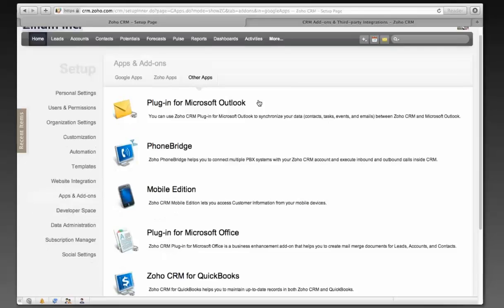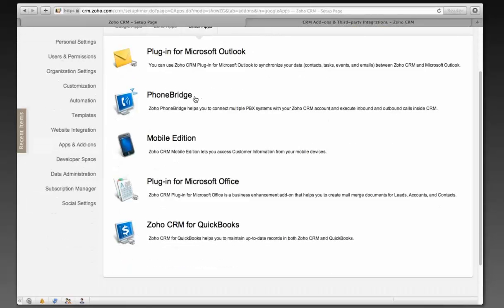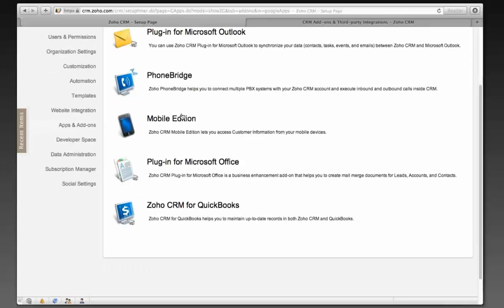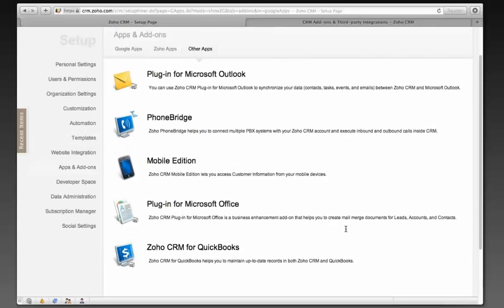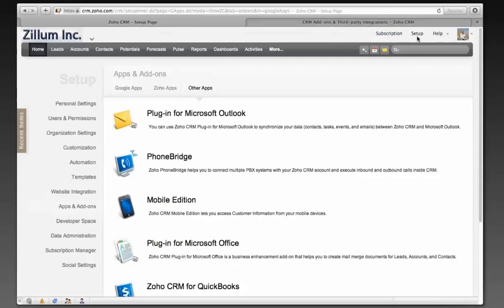Here's where you can download the Outlook plugin. PhoneBridge connects PBX systems. If you meet the requirements, you can download that plugin. You can access the mobile edition on your iPhone just by allowing access from here. If you want to do mail merge, you can do it through Microsoft Office, and we have a plugin for that. And lastly, a plugin for QuickBooks. You can test all of these out for your system.